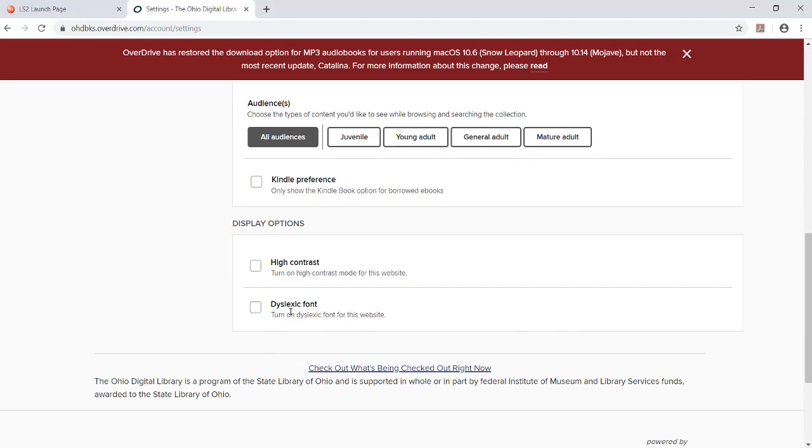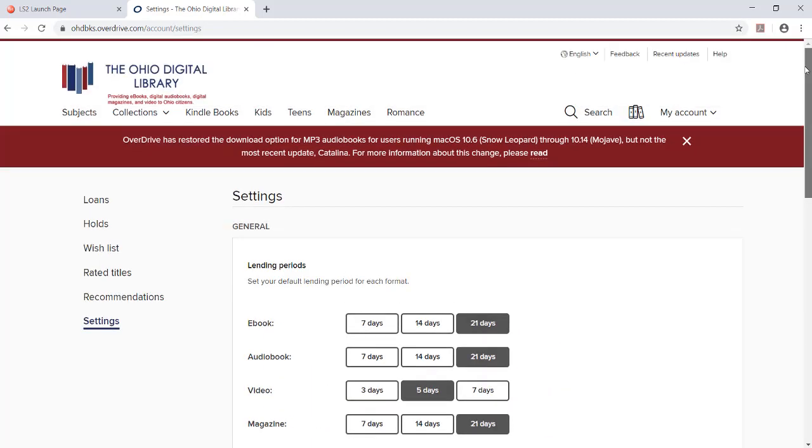You can also change the font styles for the website, but it's important to note that when you've checked out a book and you are reading it in the Overdrive or Libby apps, you can also change the way that the font looks and the font size in the app while you're reading the book. So if you struggle maybe with reading on a screen for a long time, you can make some adjustments to make that easier on yourself.